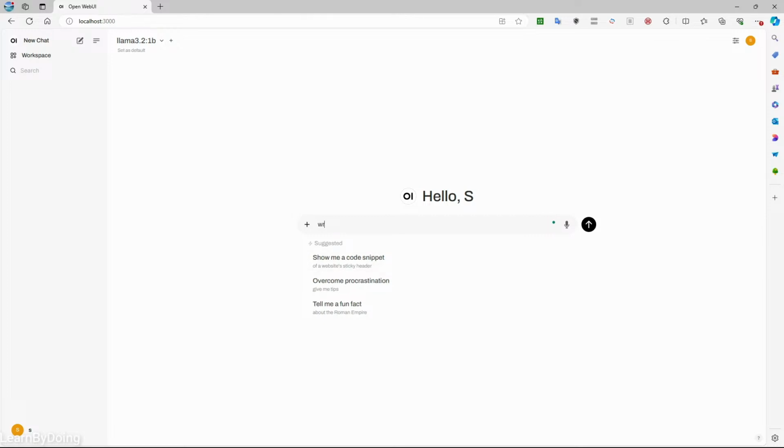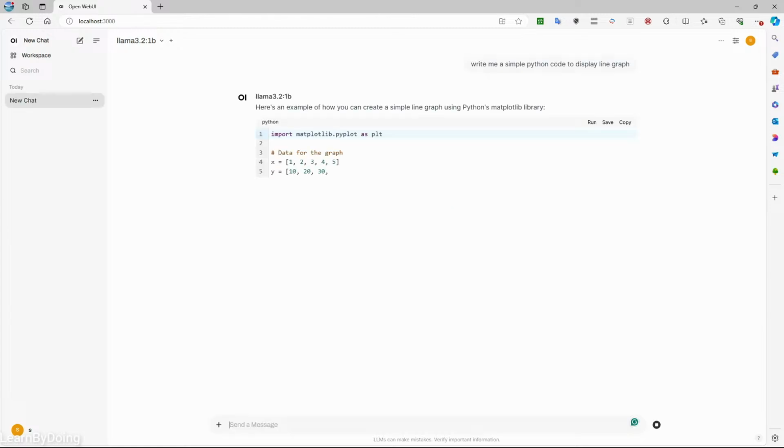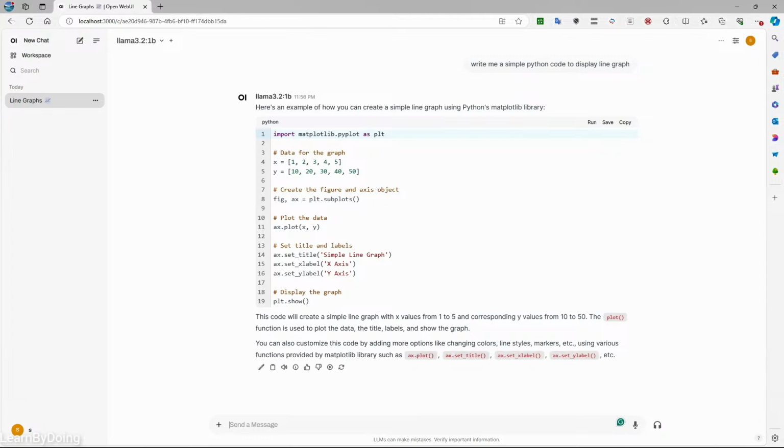Now let's try to ask a quick question. Let's say, write me a simple Python code to display line graph. It will take some time. Yeah, but the speed is okay. As you can see here in the OpenWeb UI, now there is already a very beautiful display of the code and you can run the code.